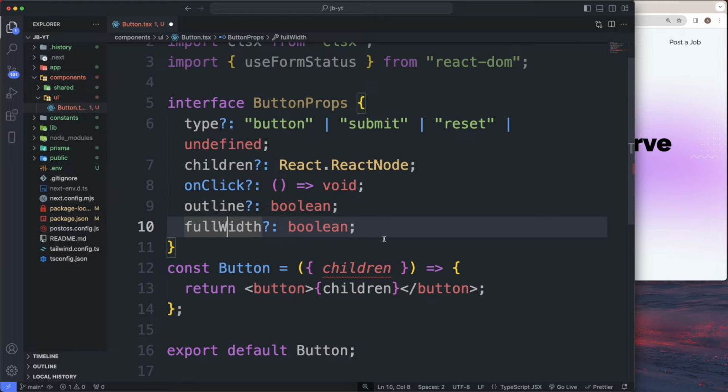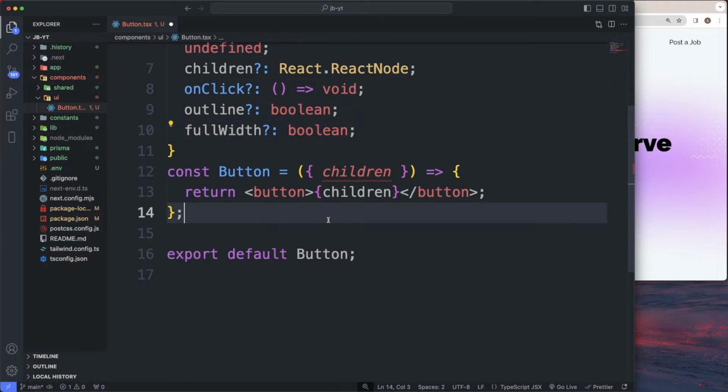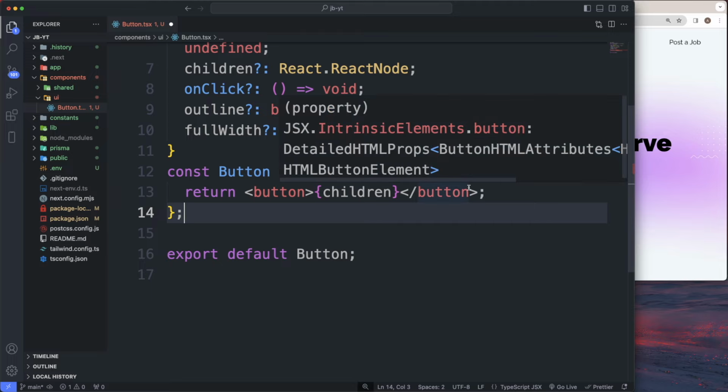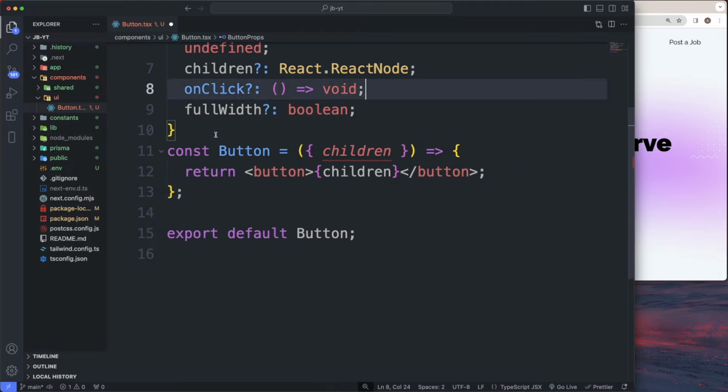Outline and full width. So these are just stylings. Depending on if the boolean, if outline is true, then the styling is going to have that outline, and then full width, if it's true, then it's going to be a full width button. So actually, I don't even think we need outline anymore. I think that was something that I ended up not using, so we can just remove that for now.